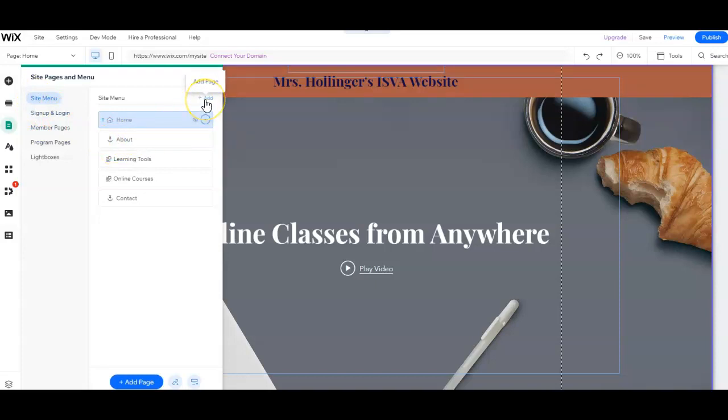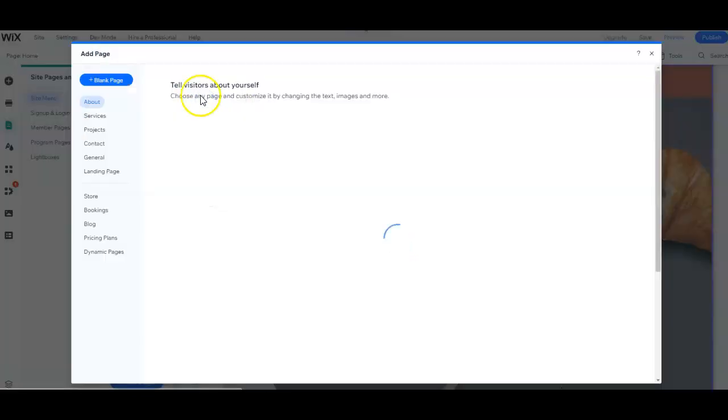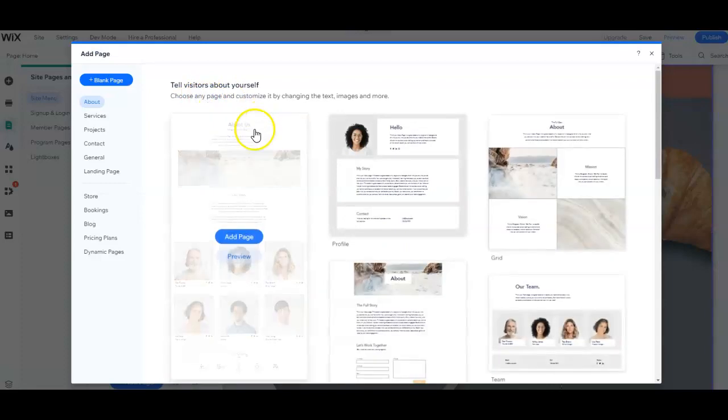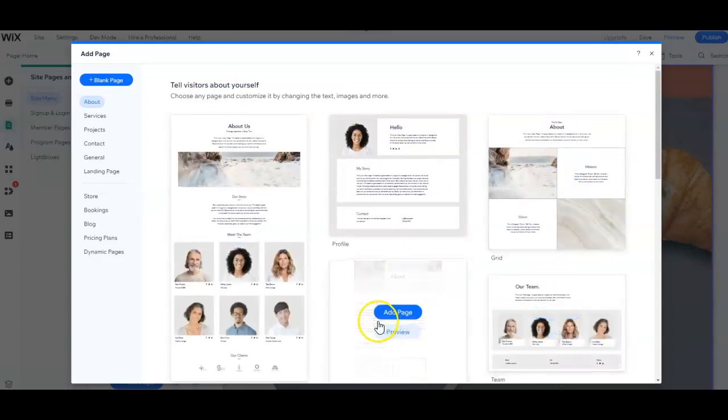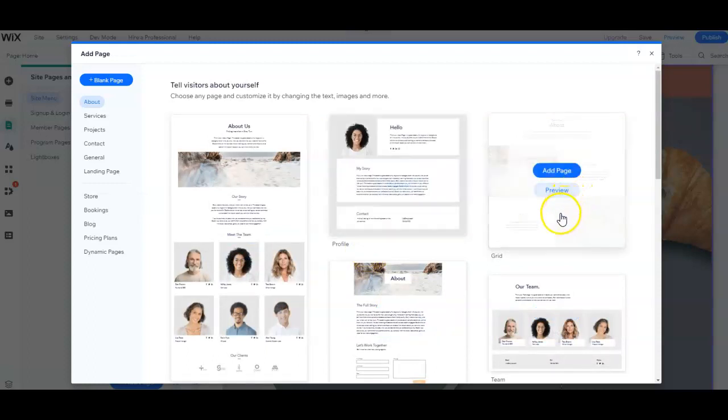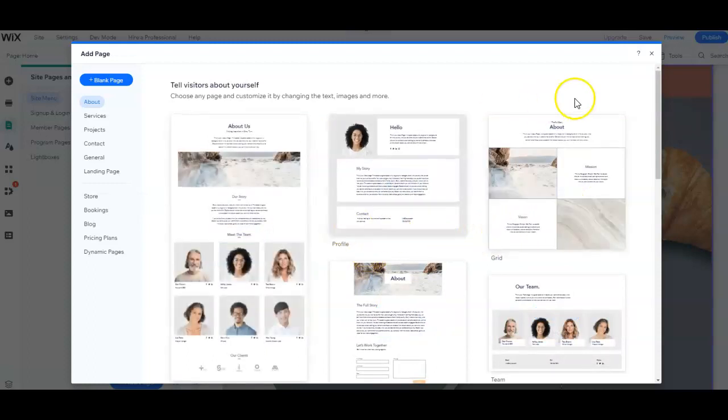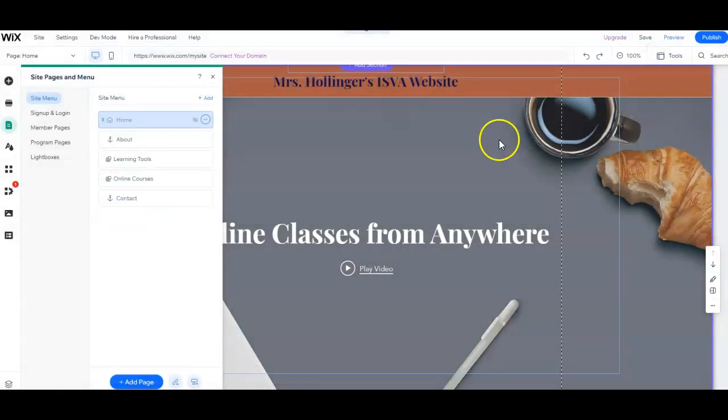You would go to add in order to add a page, okay? And then you can add any of these pages that you would like. Now remember, it doesn't matter what's on it. You can always change it. It's not something that you have to do or that you are stuck with.